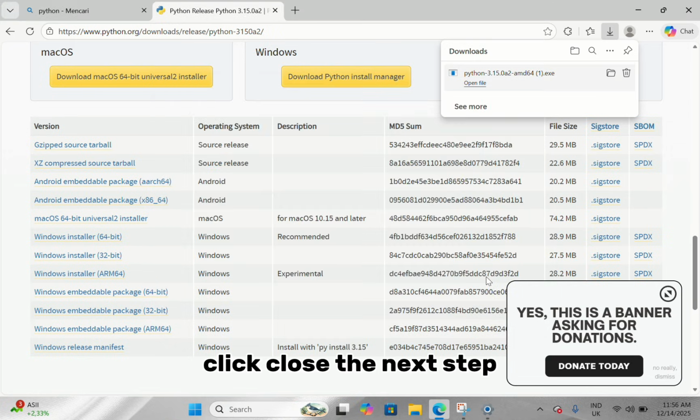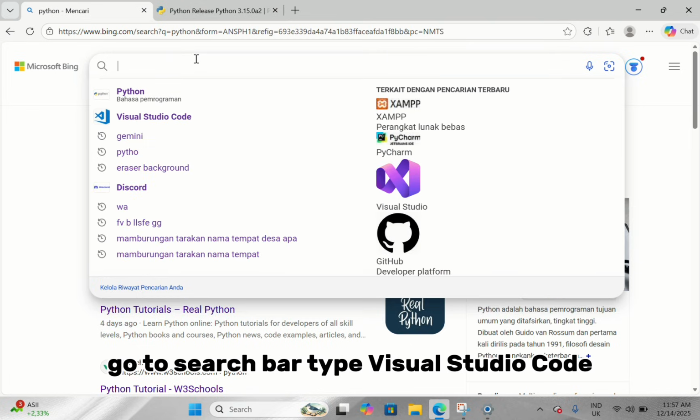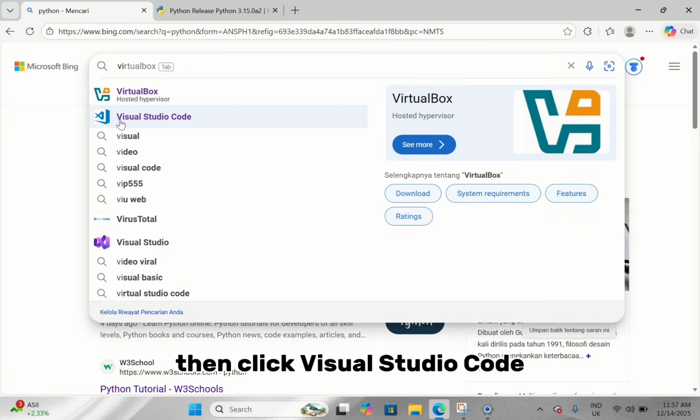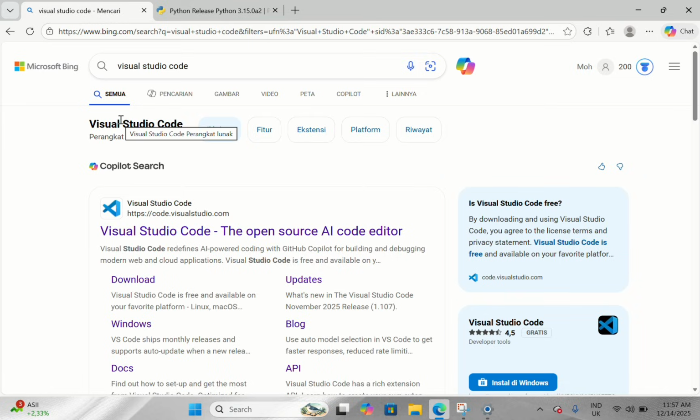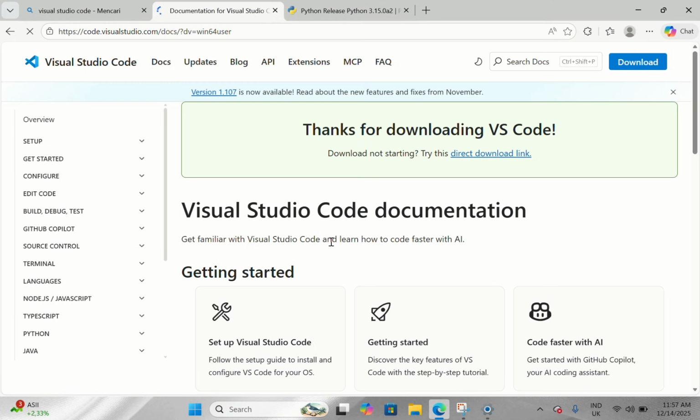Click close. The next step, go to the search bar, type Visual Studio Code. Then click Visual Studio Code. Then click download for Windows.